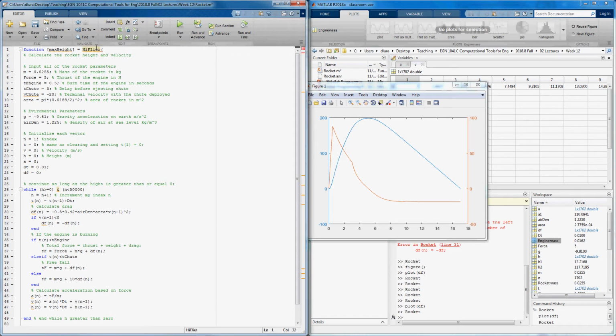Right, and then I could give it the engine parameters, right? So engine mass, the thrust, burn time, what should we call it? Force was my thrust. Force, T engine, and T chute.